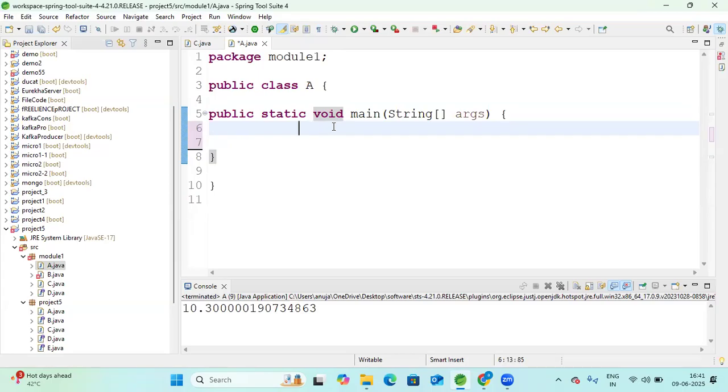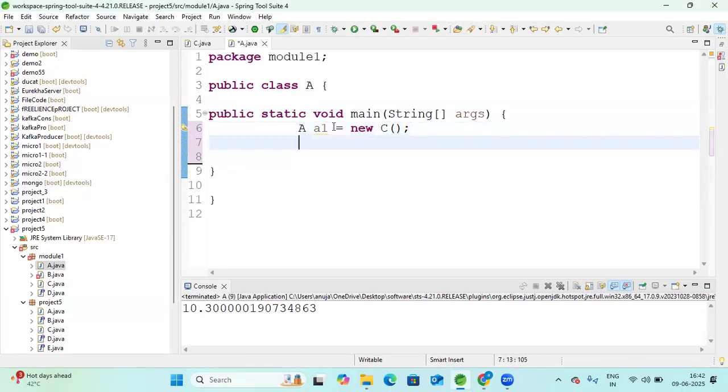Class casting or class upcasting. Here we will create a parent class reference variable, parent class A1. A parent class reference variable stores a child class object address. The child class is C here. C child class object address, and you can print SYSOUT A1. So this is basically class upcasting.